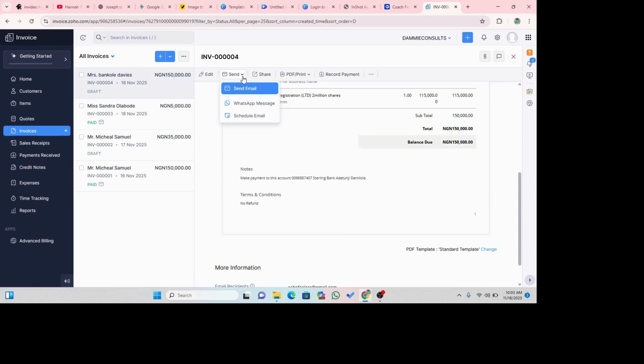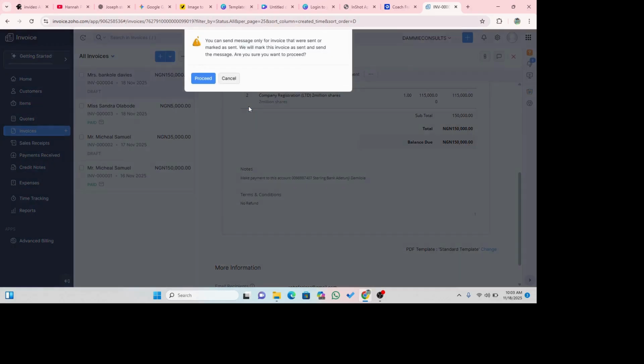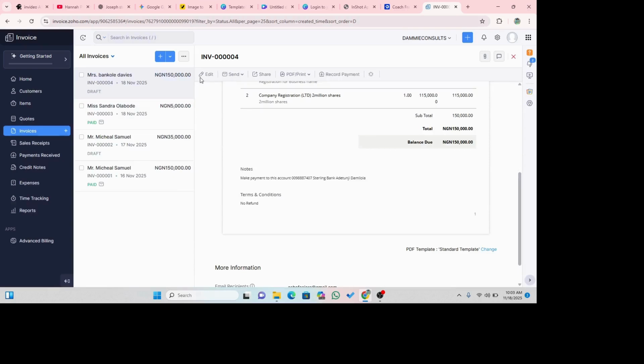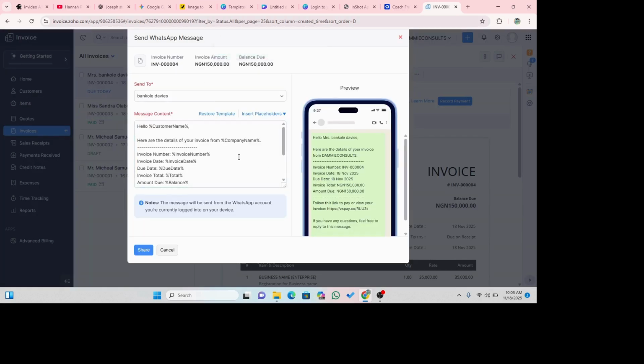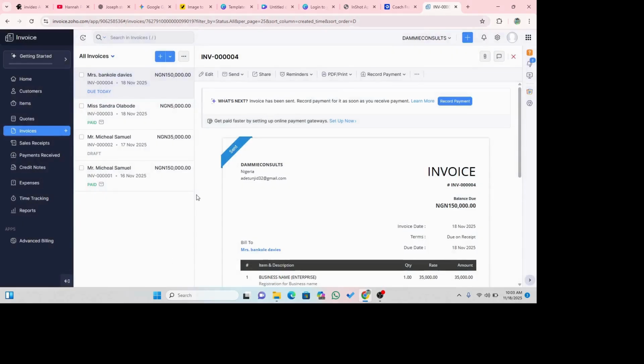If I don't want to send through email, I can send through WhatsApp message, if I'm using my phone. If I'm sending through WhatsApp message, this is how it will come out. This is how the person will receive it. Hello, Mrs. Bankole Davis. Here are the details of your invoice from Dami Consult. Invoice number, total, everything. Follow the link to view your invoice. If you have any question, feel free to reply to this message. Best regards, Dami Consult. This is how it will come out. Because I am not sending, I will cancel it.